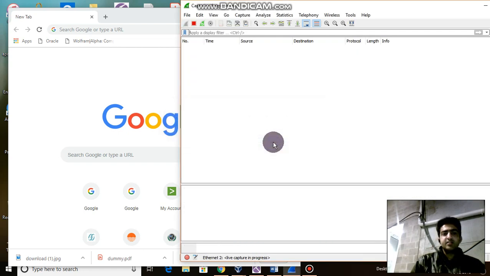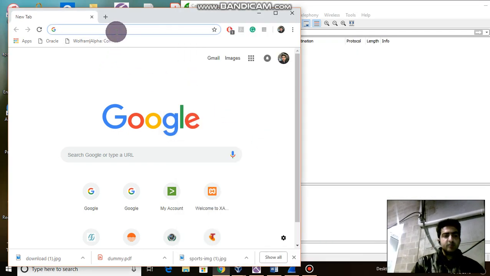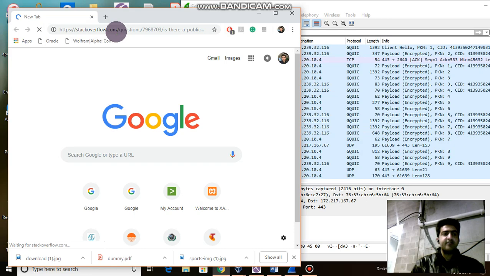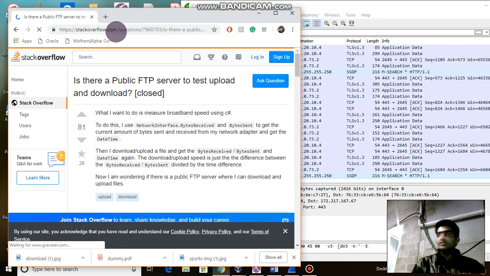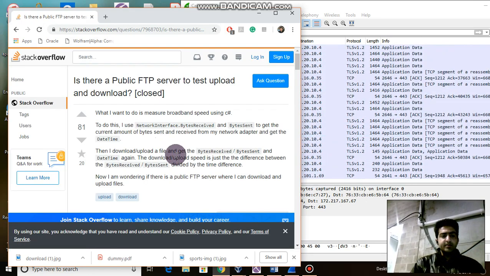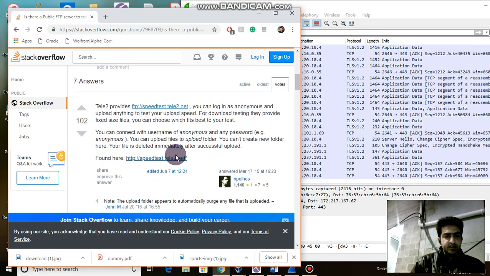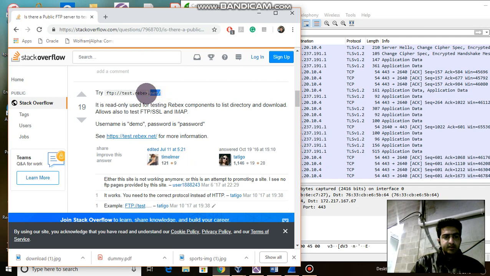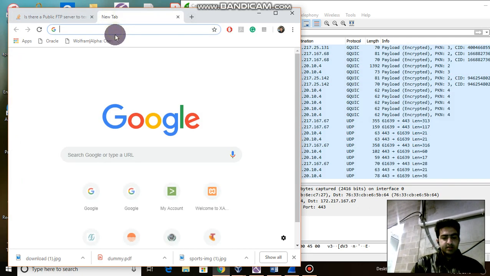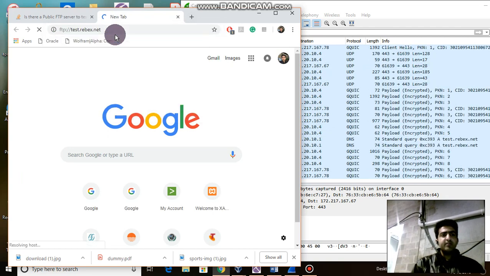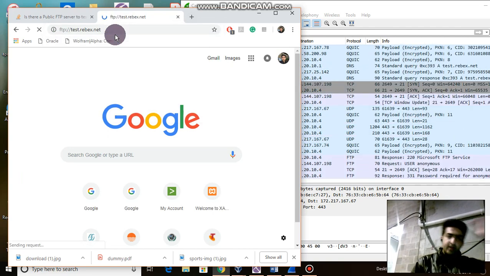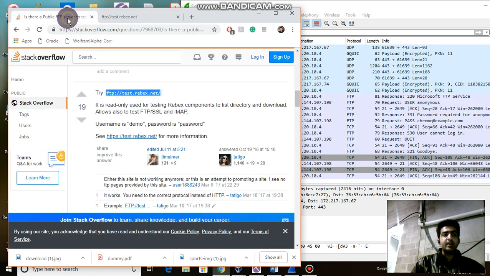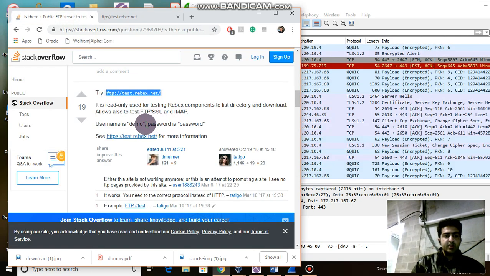I will start the Wireshark file another time, and I will have to access an FTP server and download a file from it. I have got some information about the FTP server here. I just have to copy paste this link, and whenever I try to access this server, it will require a username and password. The username is demo and the password is password.